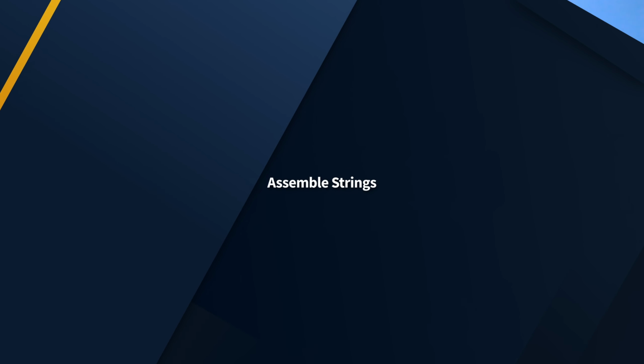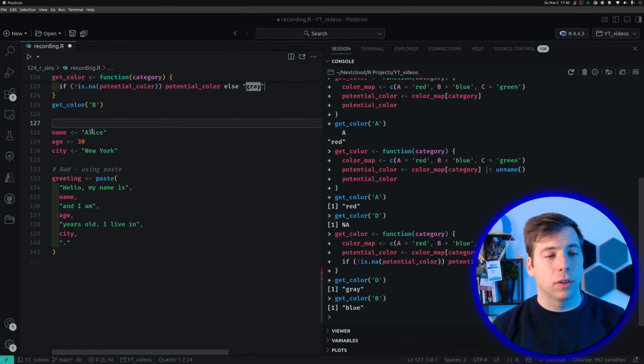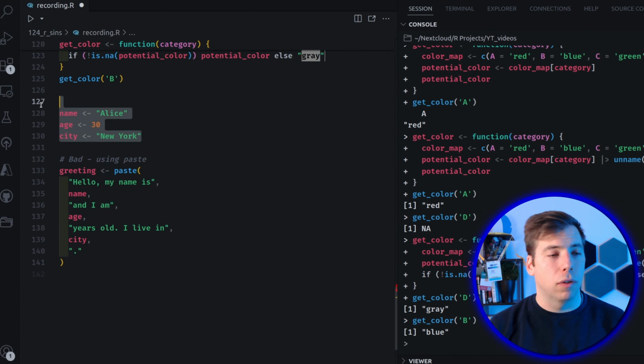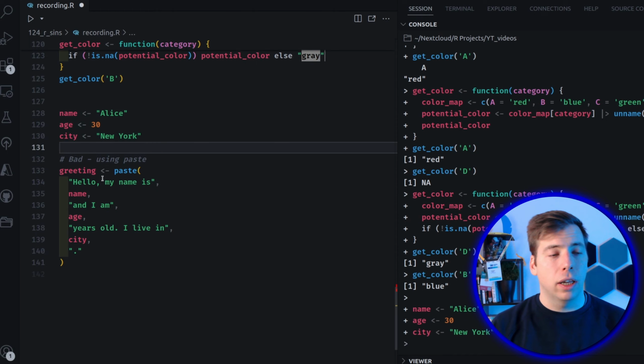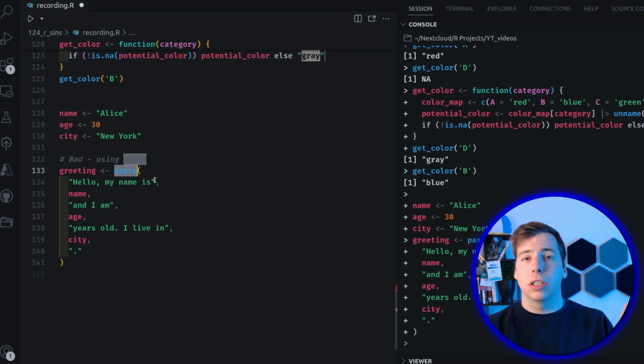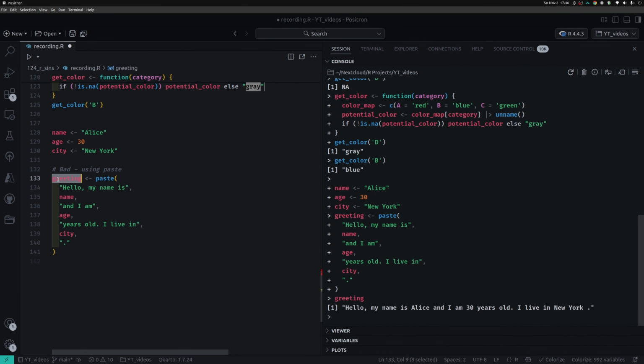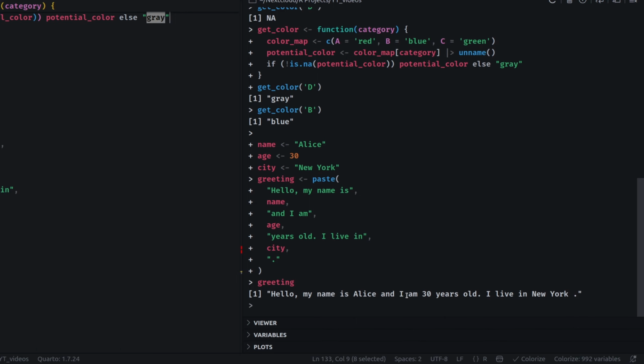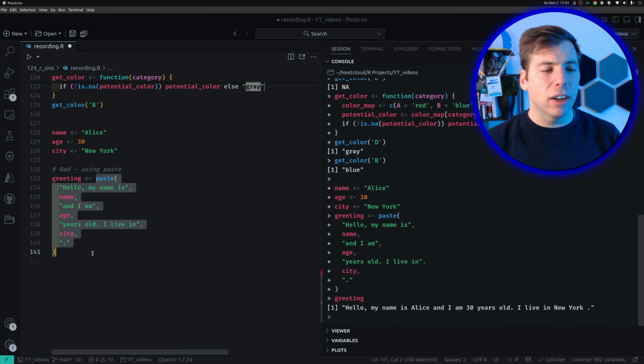Another area where you can make your life a lot easier is when you assemble strings. For example, let's take a look at this example here. We have a couple of variables, name, age, and city, and then we might create a greeting here. We can do so using the paste function that just pastes things together. So if we do that, we see here that, well, there is our greeting. But this code here is kind of annoying to write. I actually try to avoid this at all costs.